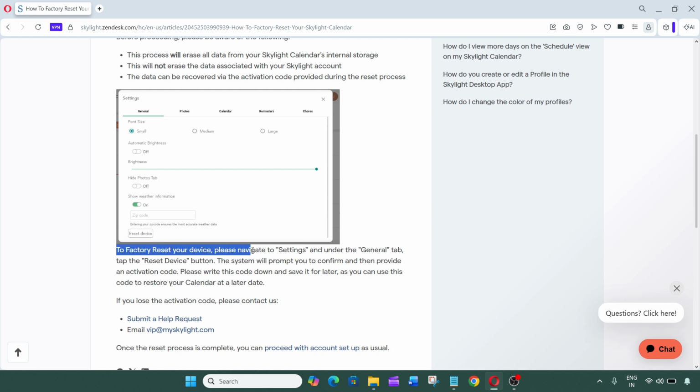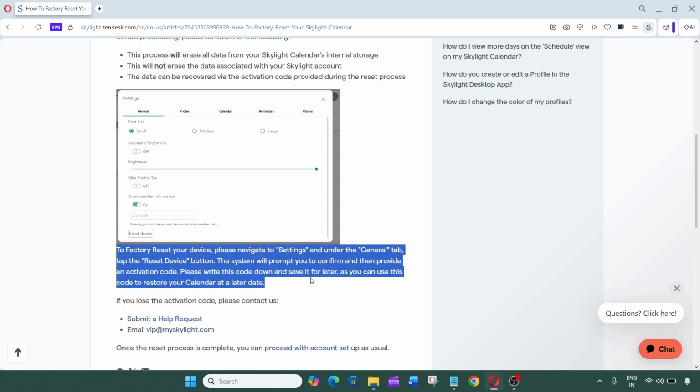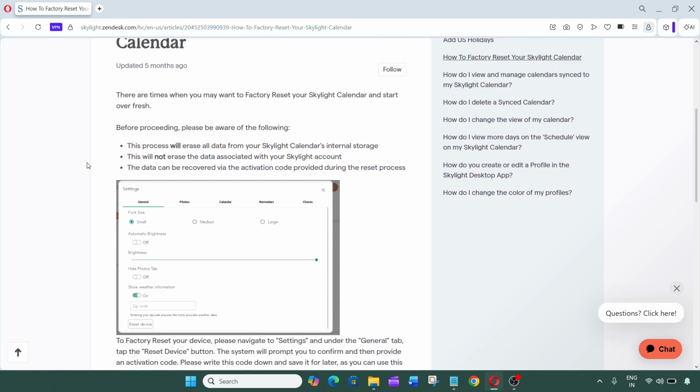To factory reset your device, please navigate to Settings and under the General tab, tap the Reset Device button. The system will prompt you to confirm and then provide an activation code. Please write this code down and save it for later, as you can use this code to restore your calendar at a later date. If you lose the activation code, please contact the official support team of Skylight Calendars.